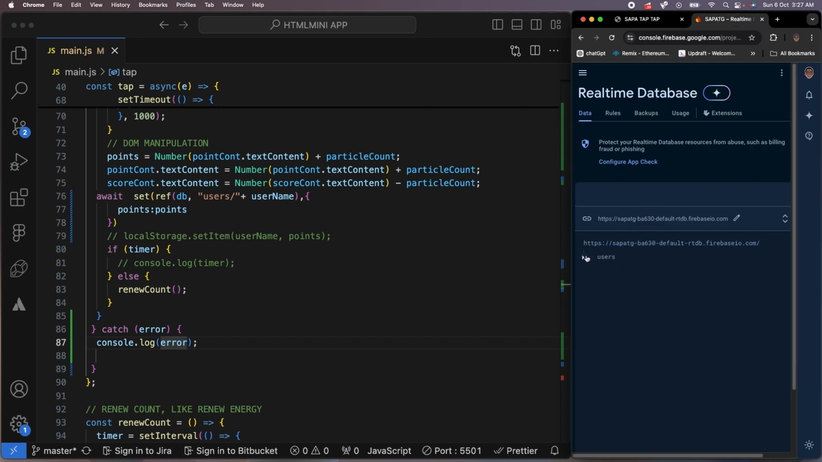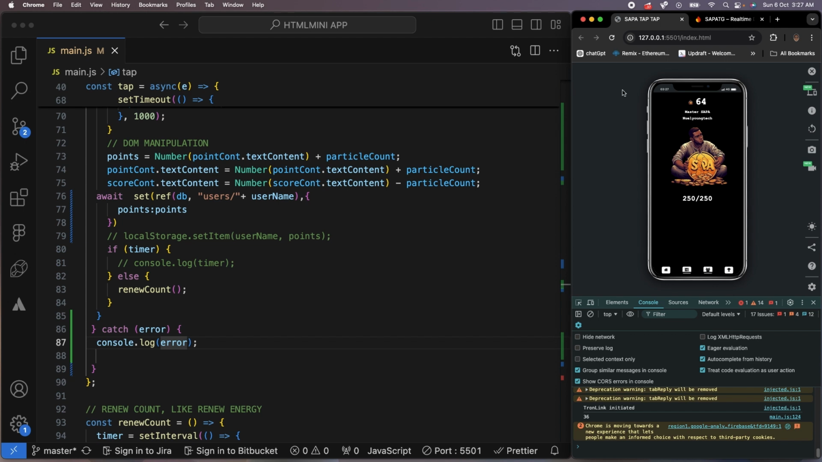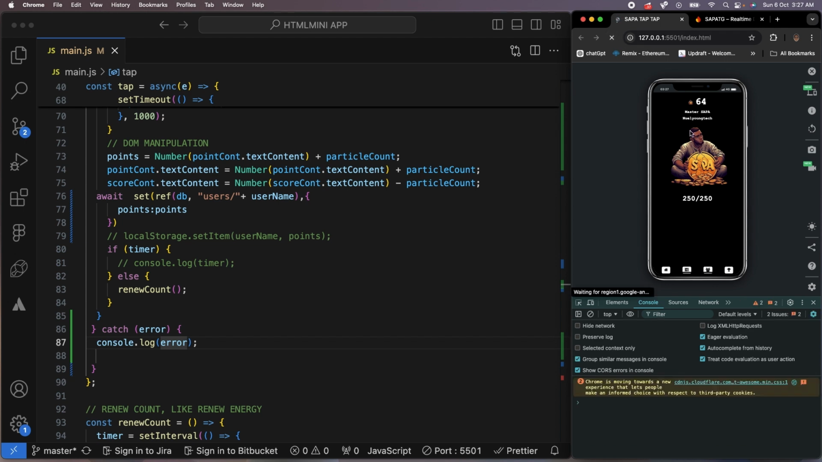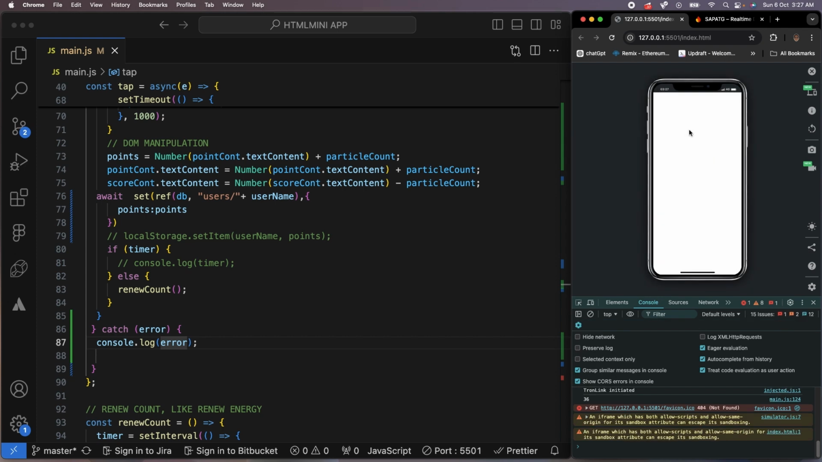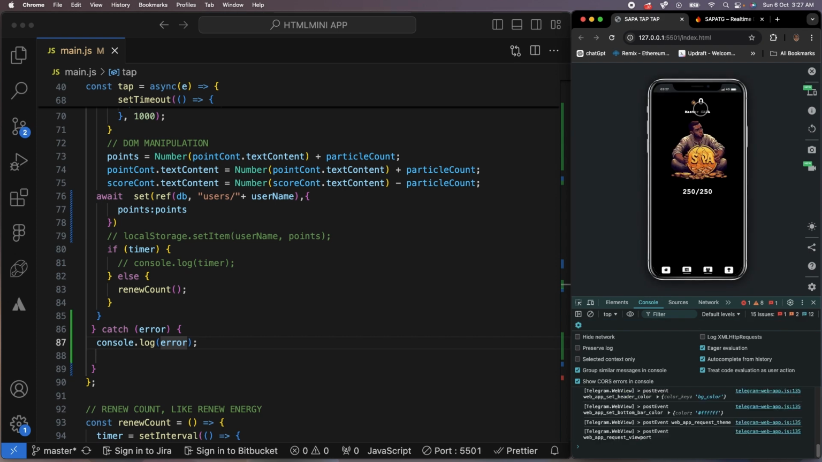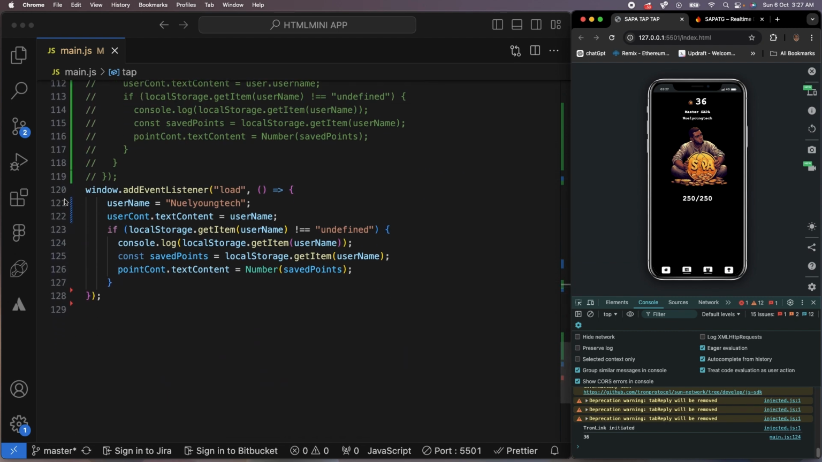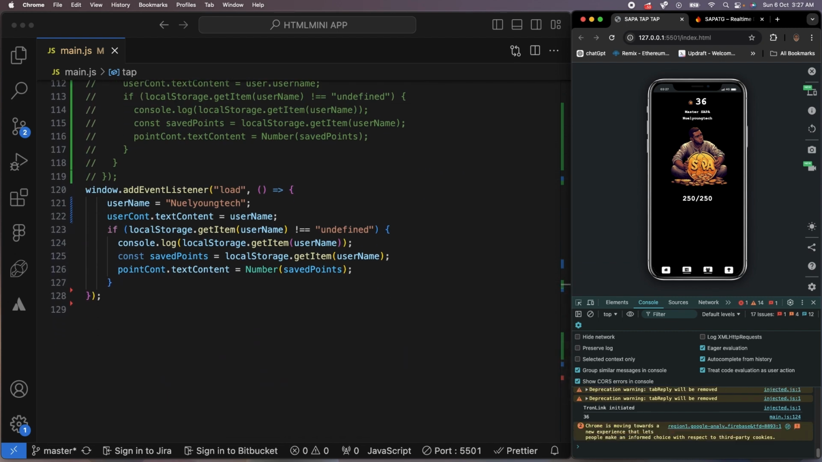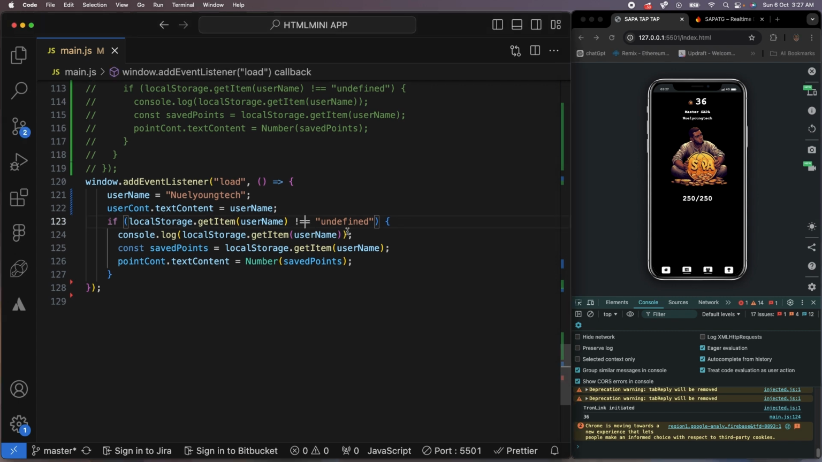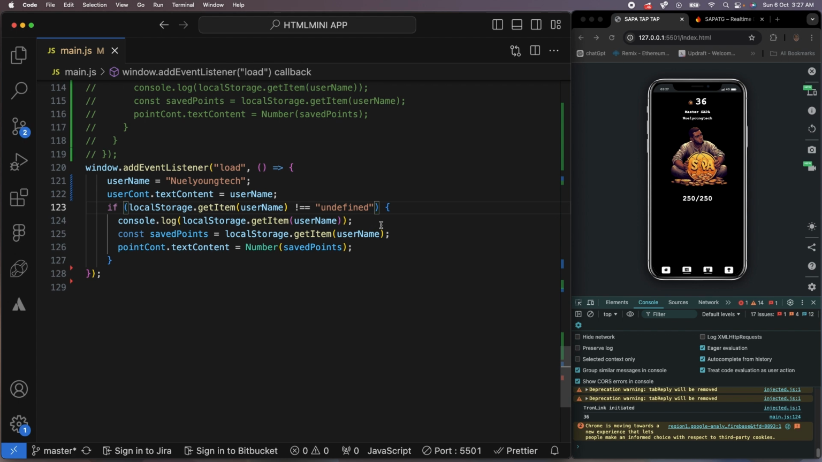Okay, it's working. As you can see, we are getting our users, our username, and our points. But if we refresh, it's still getting from our localhost, which is this place. So we'll have to change this and now be getting it from our Firebase app, Firebase database.